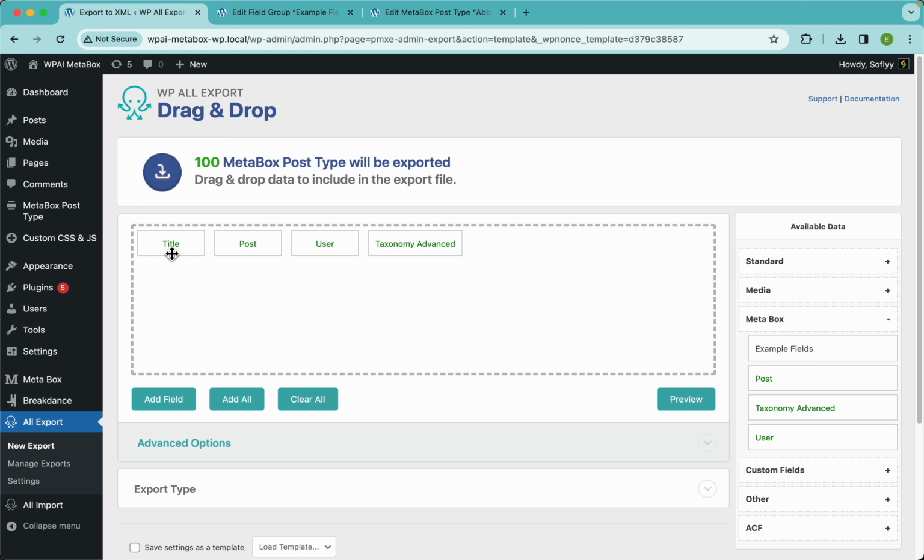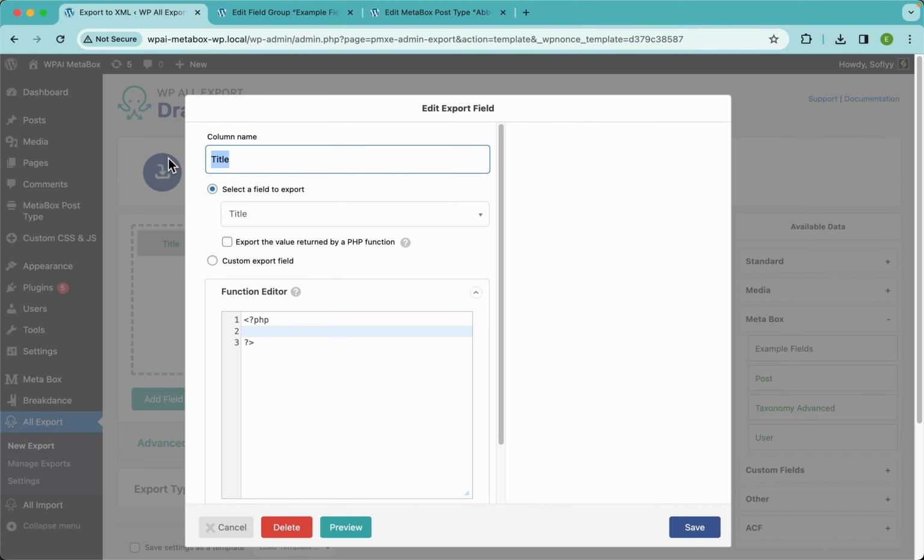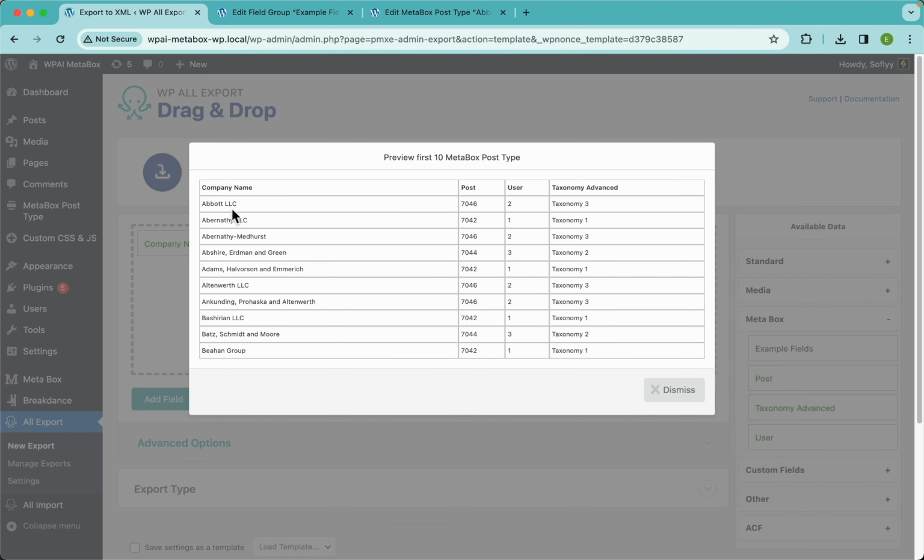For example, say you want to change this title. You want this to be, I don't know, company name, right? So I want to type here company name. Cool. Save this, preview, and there you go, guys. We have here the first column, which is now called company name, right?